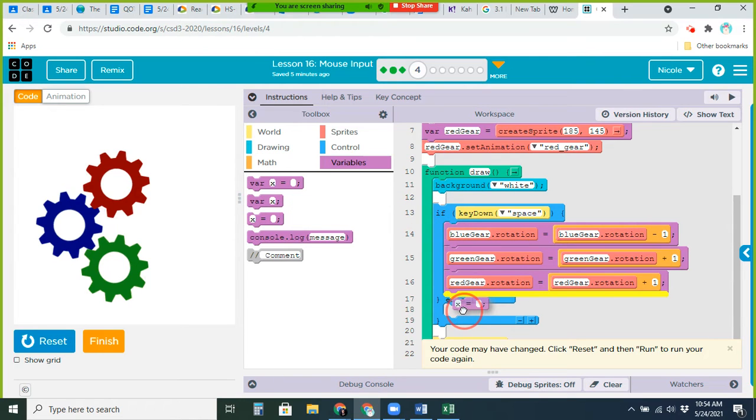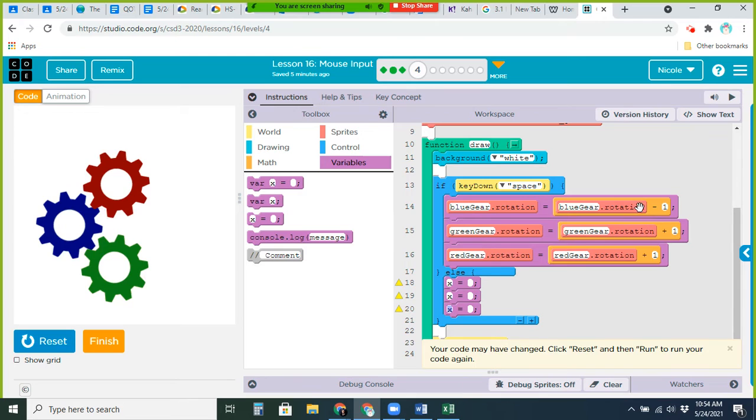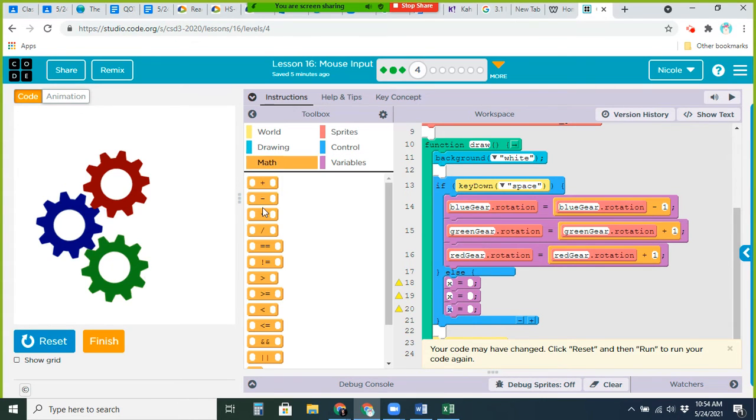I'm going to have one for the blue gear, one for the green gear, one for the red gear. It looks like they're all using math, but again, I want them to be opposite. So it's a minus, a plus, and a plus. I'm going to reverse those because that's what I want them to have happen. So I'll have a plus on top, a minus in the middle, and a plus on the bottom.